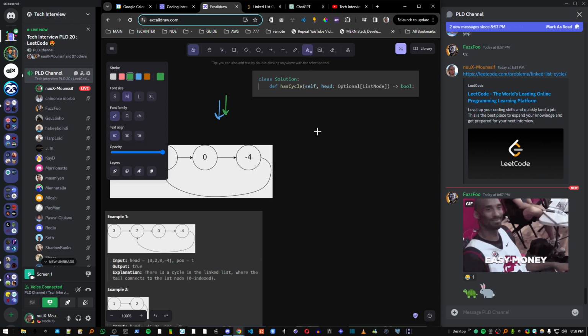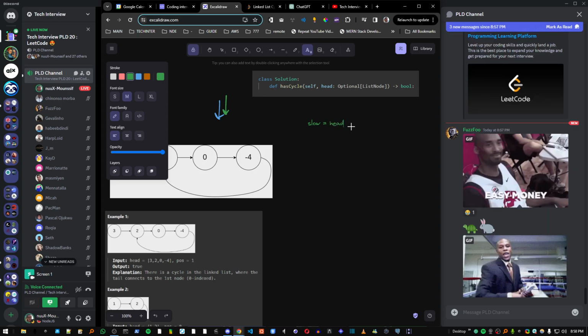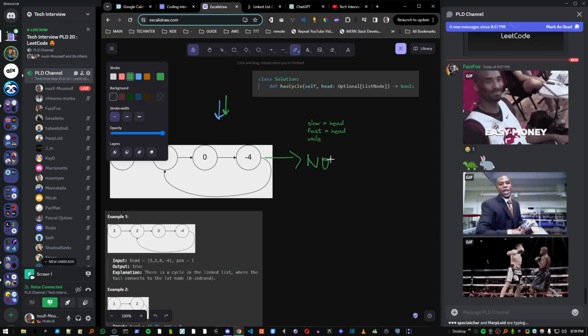So how can we code it? Slow, we're going to give it the head, and fast we're also going to give it the head, right? And then we need some condition in the while. While the fast didn't reach the end of the list, right? Because if it doesn't have a cycle, it's going to be None.